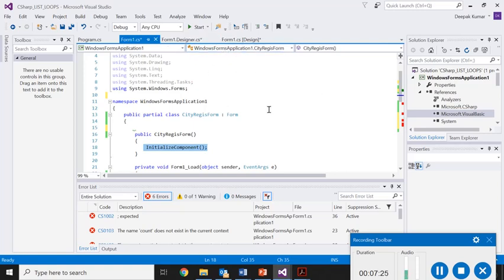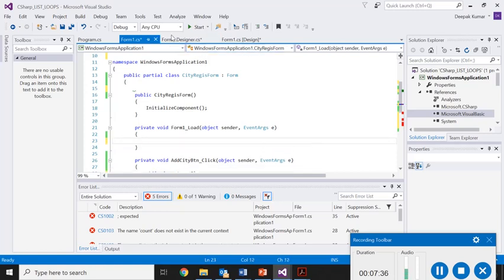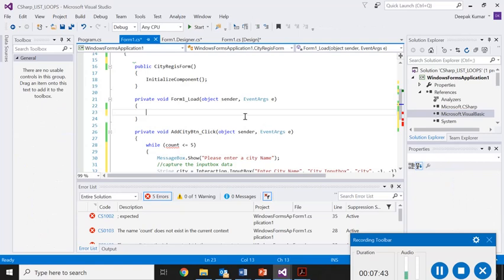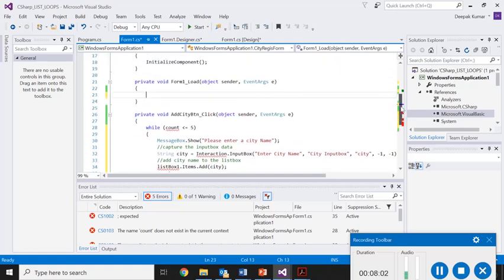The other thing is that whenever you are double clicking on your form, like I have a blank form at the moment, whenever I double click on this form, you'll see that there will be a form load event which is created for you. Now in this case, as you can see, your form name is city regis form, right? But the event created over here is form 1.